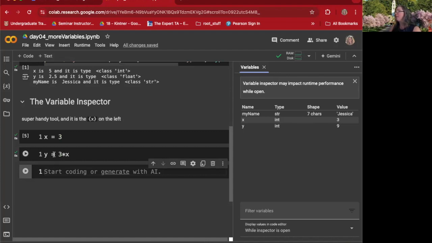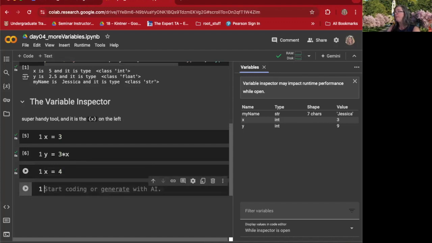Before I do all that, just more things about the variable inspector. If I type right now x equals 4, yet another new value, it was 5, it was 3, and now I'm going to make it 4. After I do that, okay, I'm cheating because you're seeing the variable inspector.